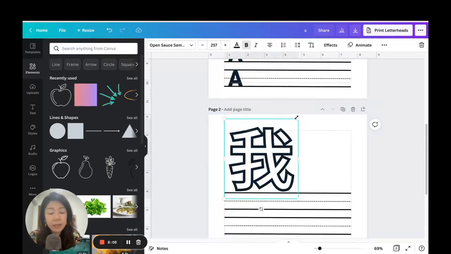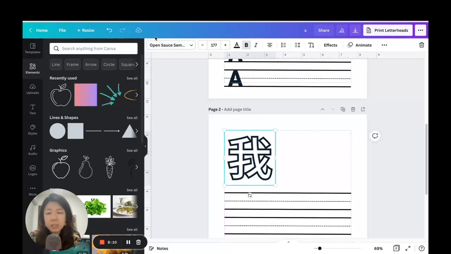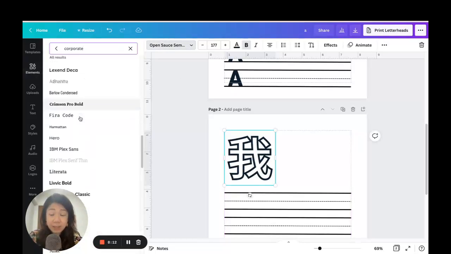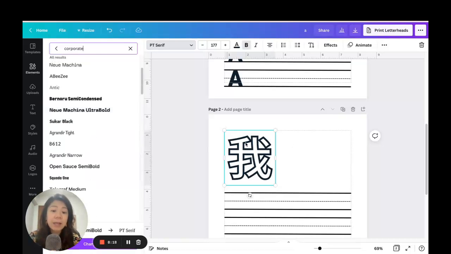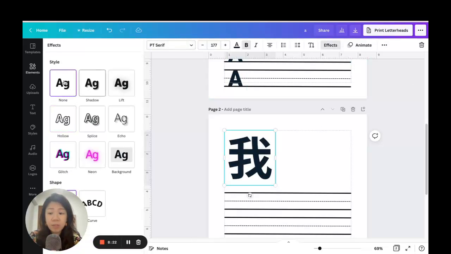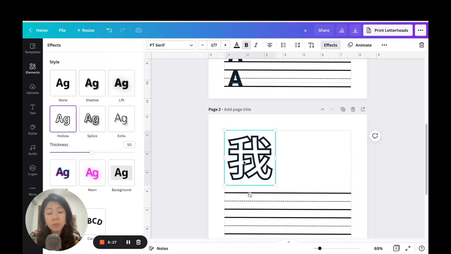And there we go. So basically, from what I have checked, there aren't actually specific fonts for Chinese characters, but I can still get the hollow effect. So all I need to do is go to the effects. I can play around with this. So this is none. There's no effects for this. I can use the hollow effect so it becomes colorable or traceable.